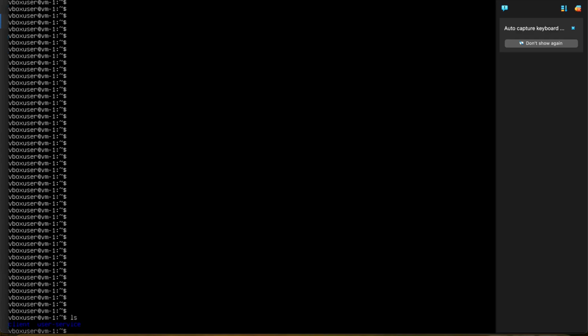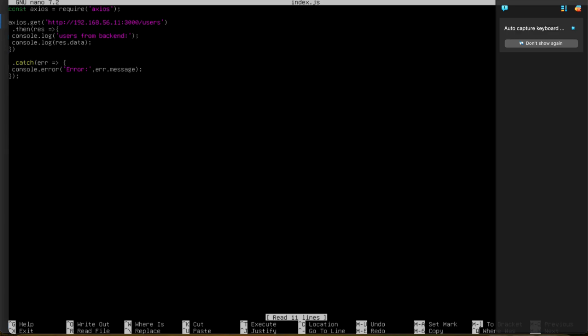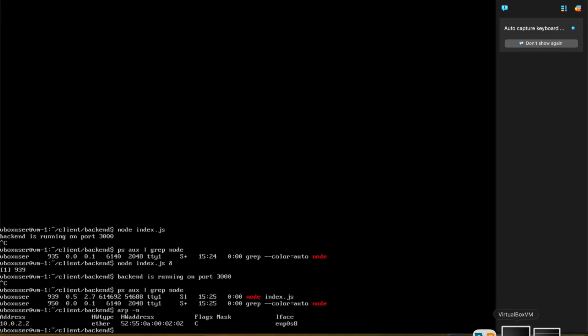You can use the command ls. There is a client and user service. We have to go inside the client one. Inside the client, we can see some files: index.js, node_modules, package.json, and package-lock.json. Using the command nano index.js, we can see that there is an axios, which will send the HTTP request to this IP, 192.168.56.11:3000/users.